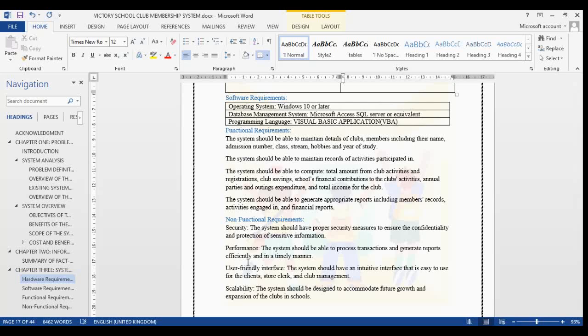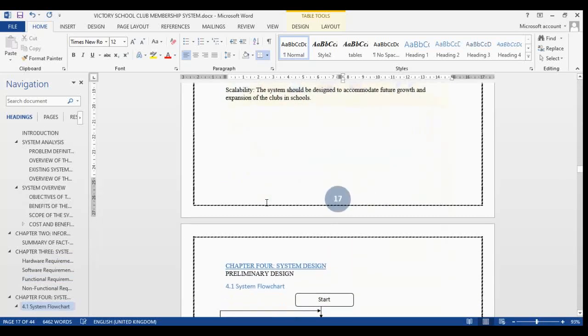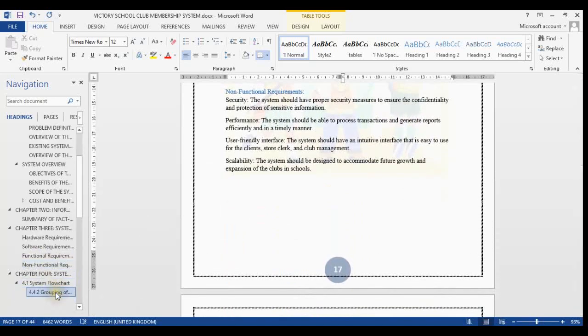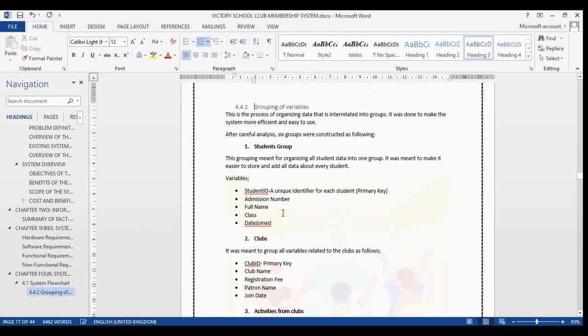We can move on to the next thing, that is the system design. There is a flowchart over there. So for the flowchart, you just have to consider what is the general flow of maybe the system. If you start registration of the students, how will it flow? Or if you start the system, how will it flow?